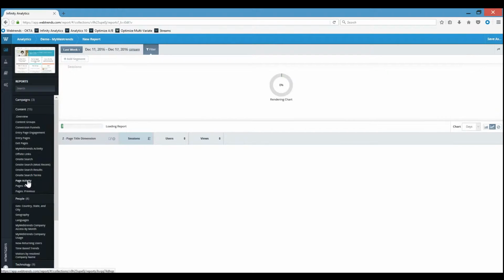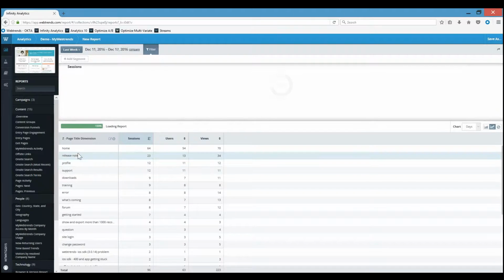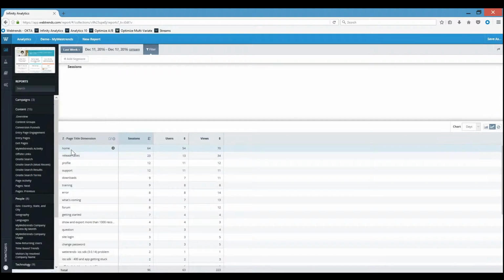And this is going to be very similar to the page activity. So I'm going to get back like the home, release notes. It doesn't show the full URL. It's just the page title. But you can see that the home, there's 64.